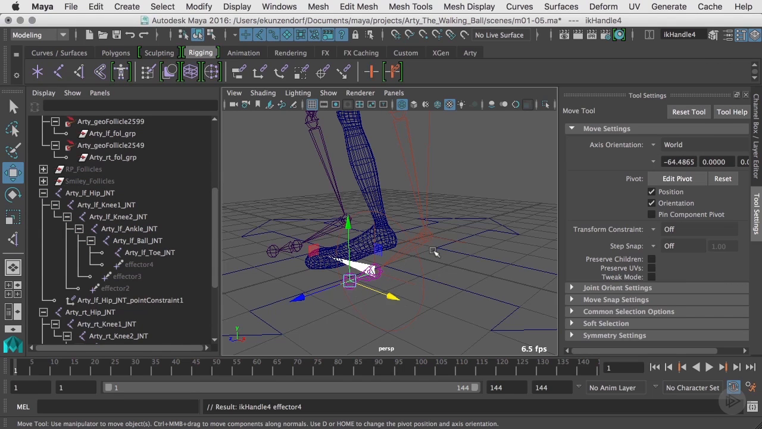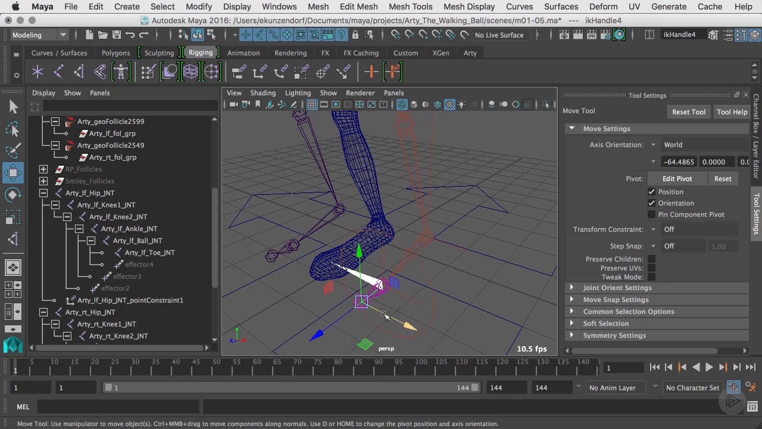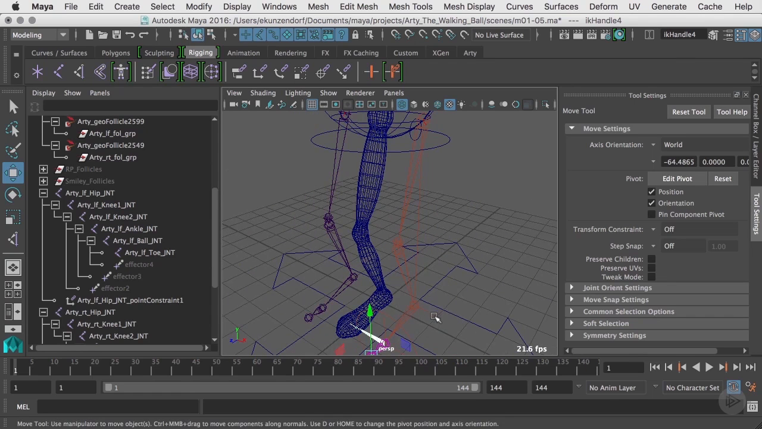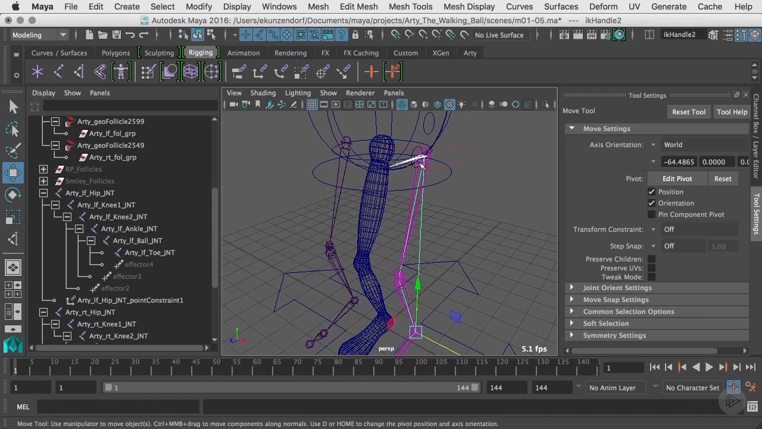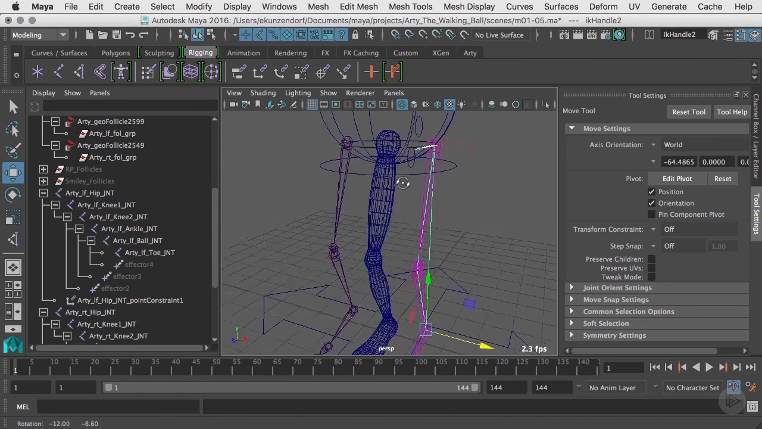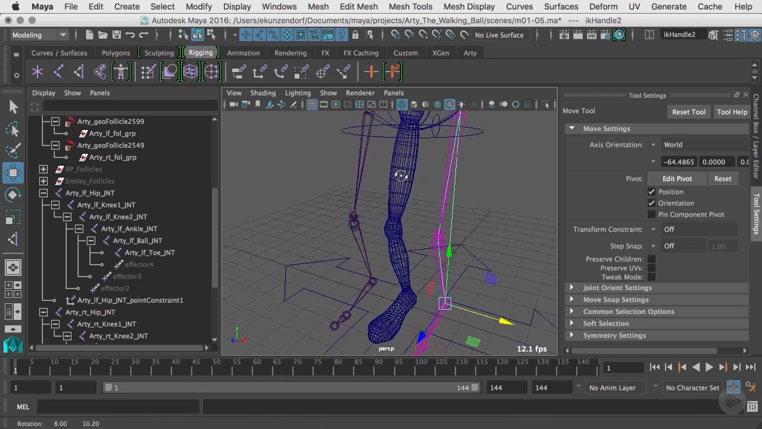So now I've got 3 chains, one here, and then another IK handle here. And the way these point doesn't matter. The important one is this. This is called a pole vector, and we're actually going to constrain that in the next clip.